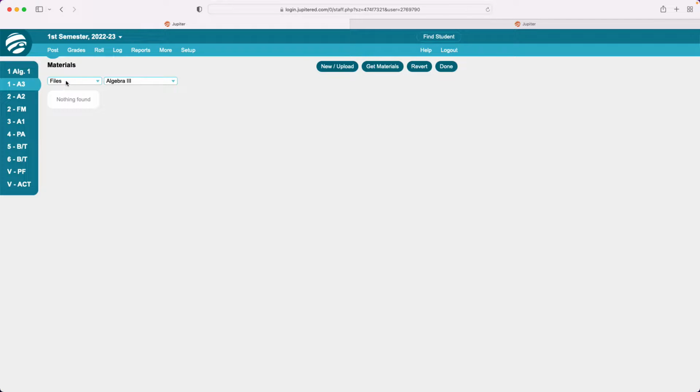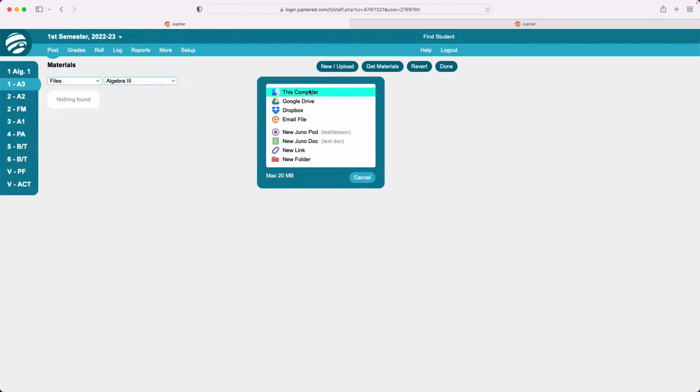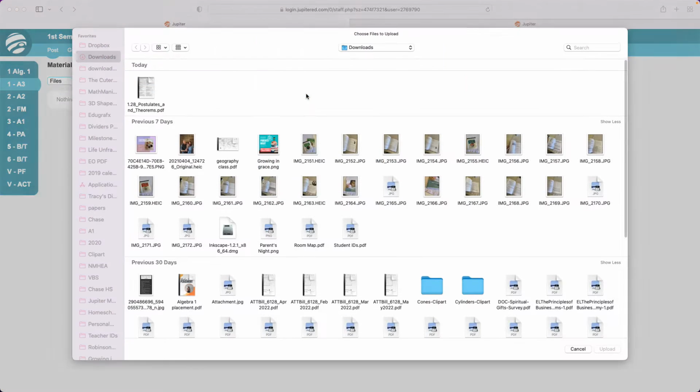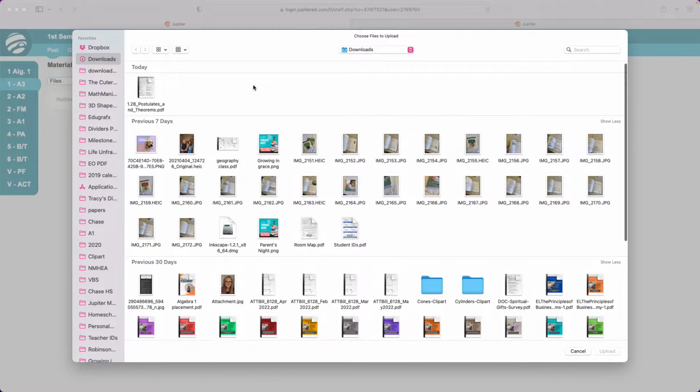You can see it says Files, Algebra 3. So you know that's where you are. I don't have anything out here right now. So I'm going to click New Upload, and This Computer, because that is where the file is located. And I'm going to select this file here.